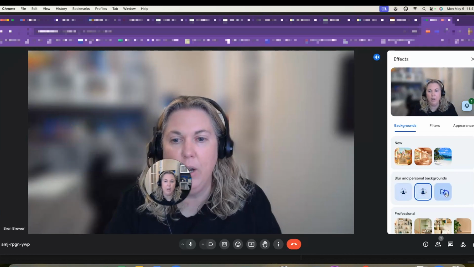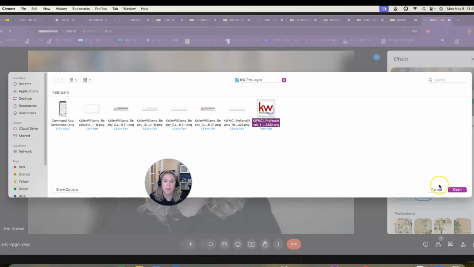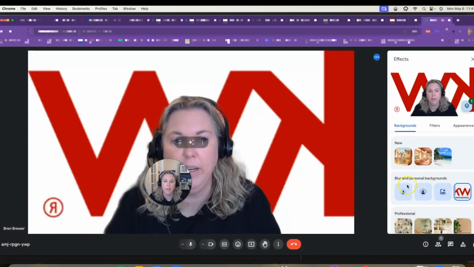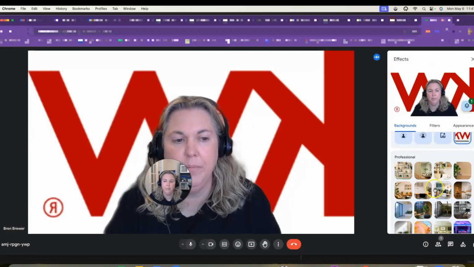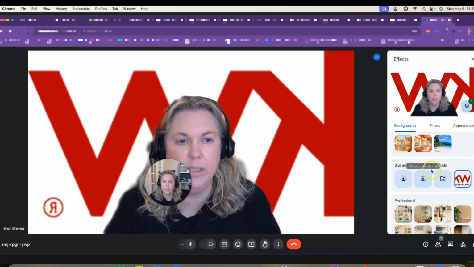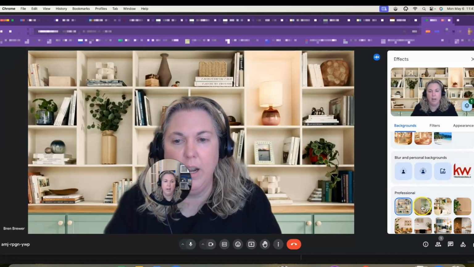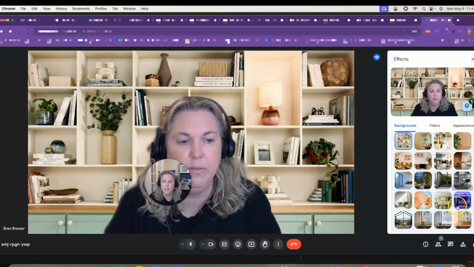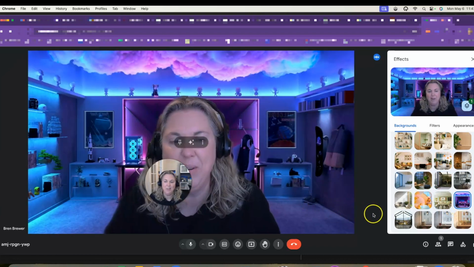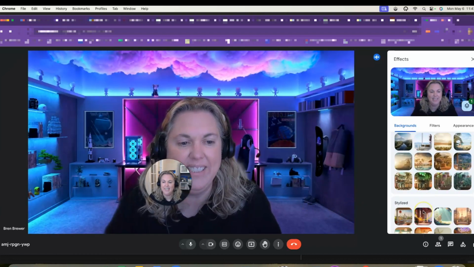I can add my own image if I wanted to. So maybe I wanted to put a KW behind me. Whoops, I'm going to have to change that around. But you can also have a home bookshelf. This is one of my personal favorites, the gaming room. Things of that nature as well.